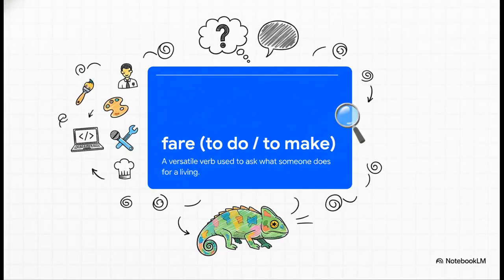So what about your job? For that, we use another workhorse verb, fare. It means to do or to make. You're basically just asking, what work do you do? This verb pops up everywhere in Italian, and this is one of its most common jobs.